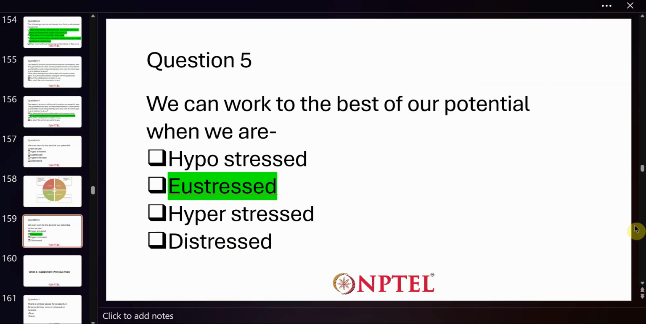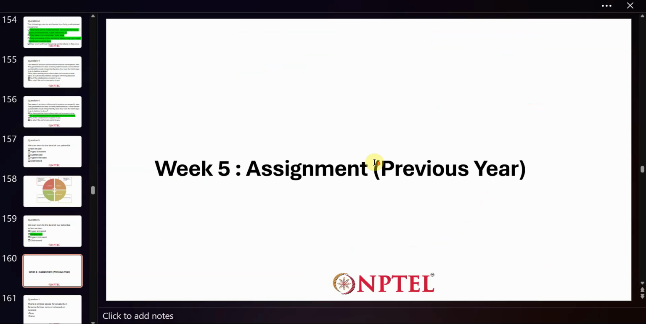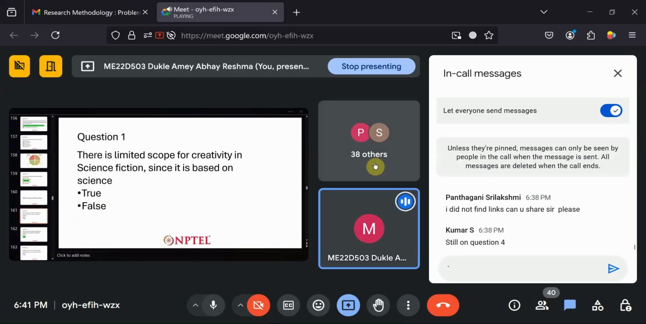You should know all the 4 types of stresses, so you can handle the other options. In these slides, we have the 4 types of stresses. So maybe you can take a screenshot or write it down. They might ask one question about it. Again, assignment number 5 is a very simple one.